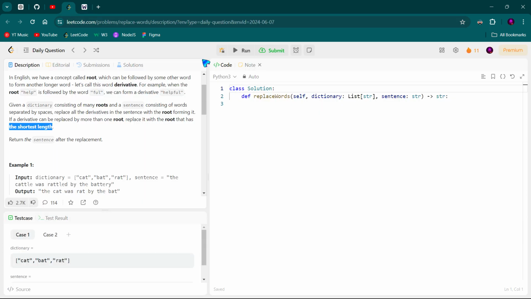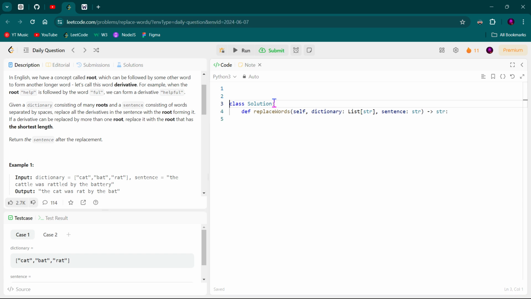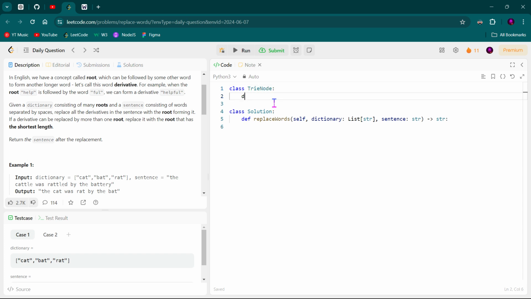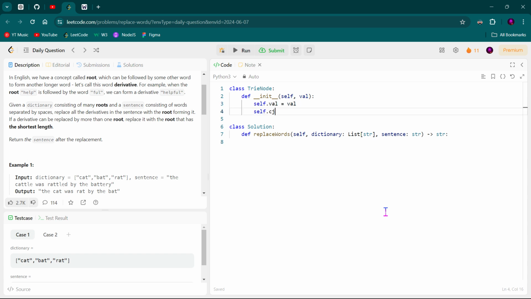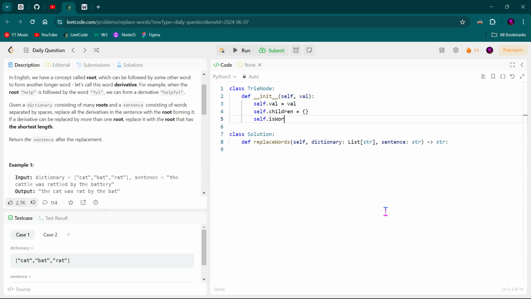So let me just tell you how to create a trie, first of all. For that I need a TrieNode class, a self, and I need variables. It will store some portions, like self.children and self.is_word.